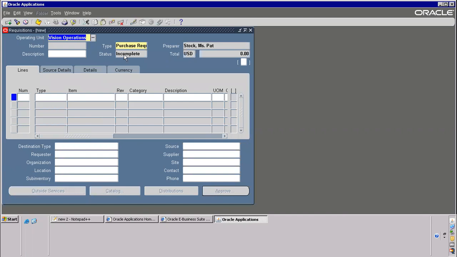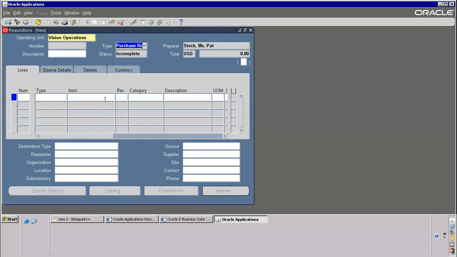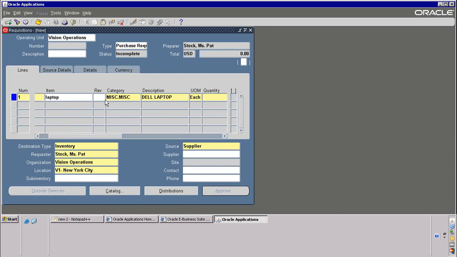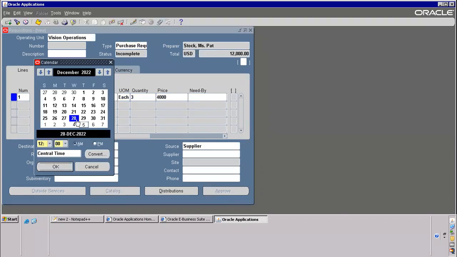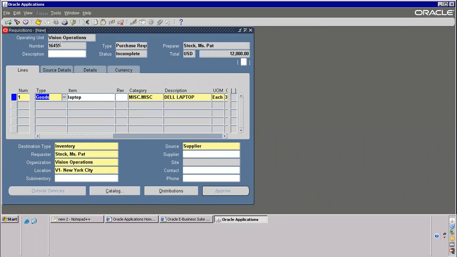I'm creating a requisition again. We have two types of requisitions as we discussed earlier: internal, and the other one is purchase. Now the item I'm taking is a laptop. Just quickly we can create the requisition, and then the need by date. These we can also populate as default values, and then save. That's it.